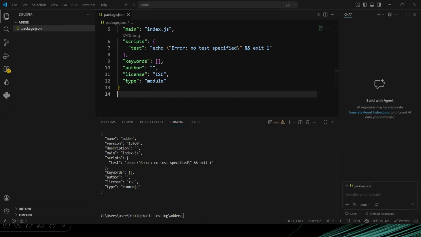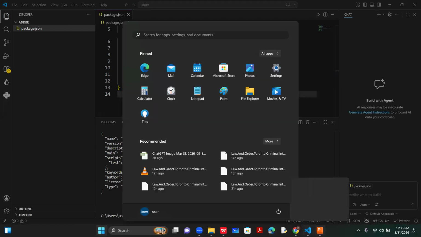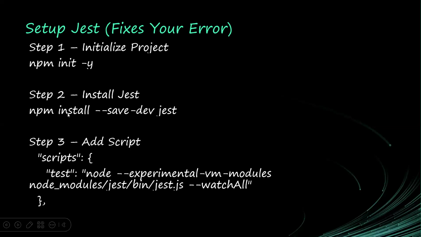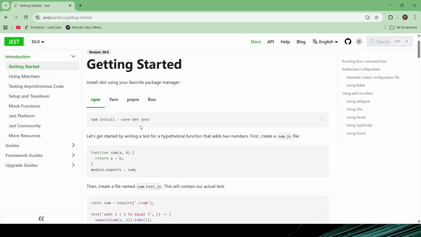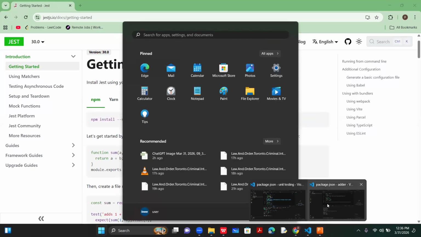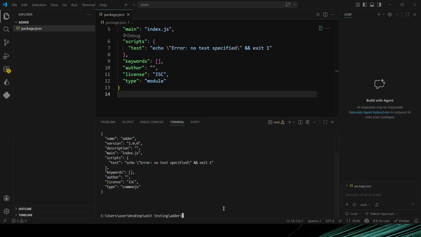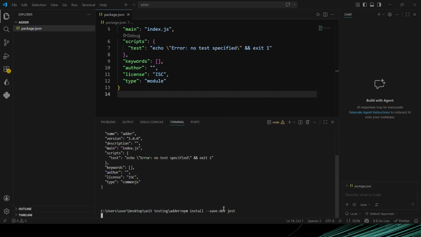The second thing for me is to install Jest. Basically, you can go to the Jest documentation, jestjs.io. Go to Get Started. You can see here, if you're using npm, you can just run npm install. So I'll select it, copy it, then go back to my terminal and paste it. I'm installing it as a development dependency.